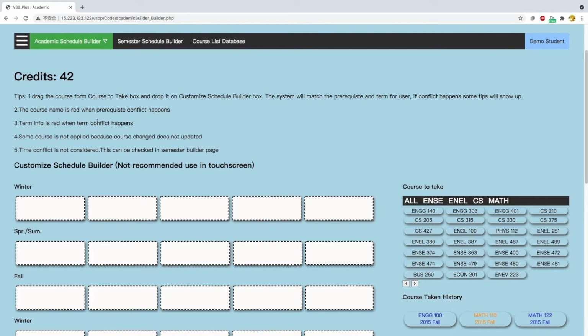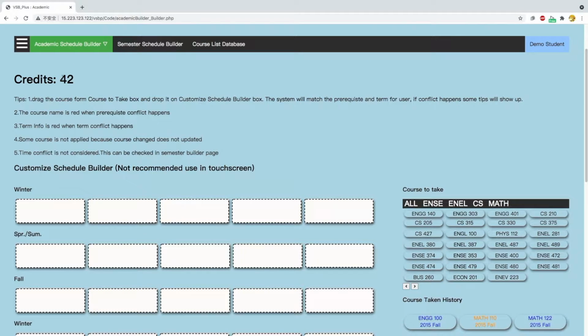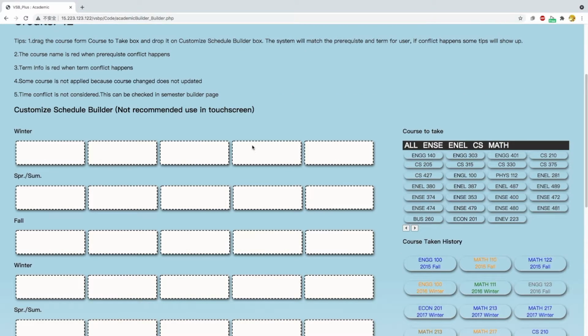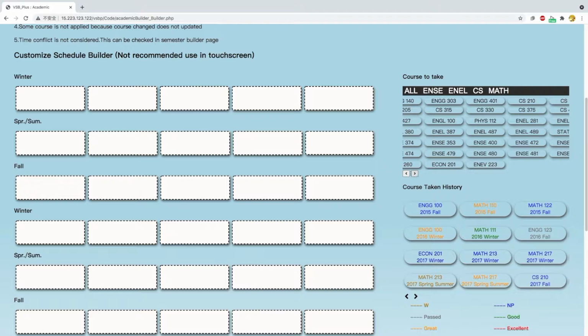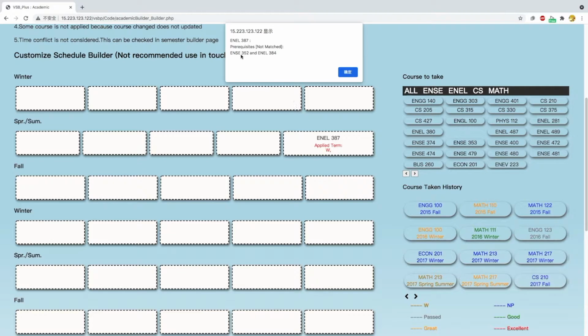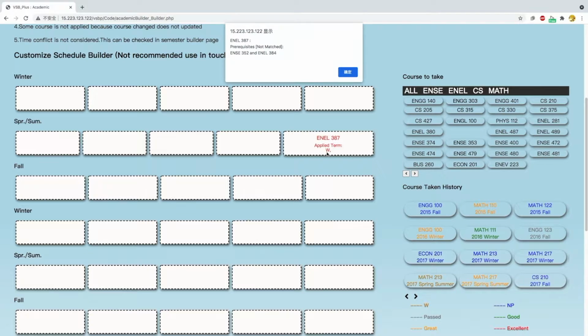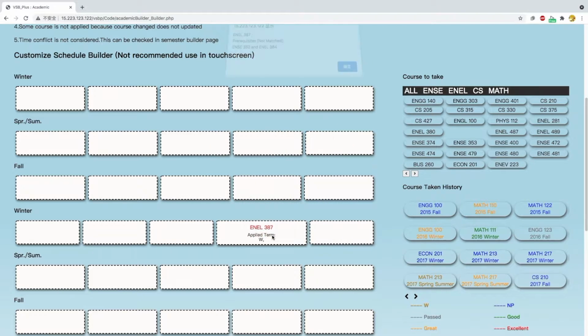Tips help the user know how to build a schedule and what the indicators mean. For the demo, the credits you can see are 42 here. If I choose ENSE 387 for the future, you can see the prerequisite is not matched. We need 352 and 384. Also, the term info is not matched, so it goes red. We can move it to winter. Now the term info matches, but the prerequisite does not.